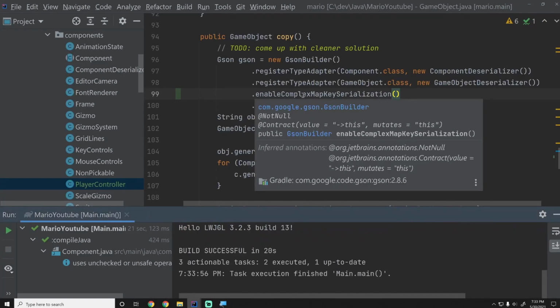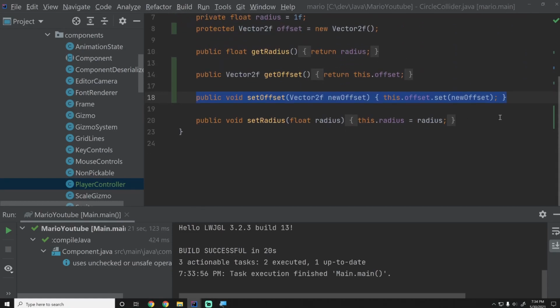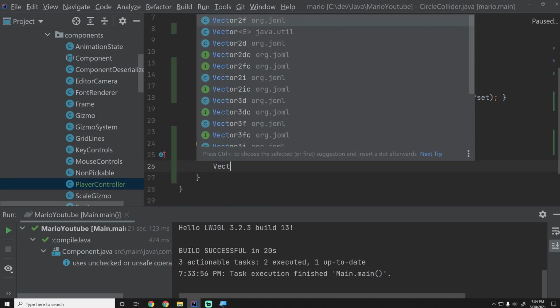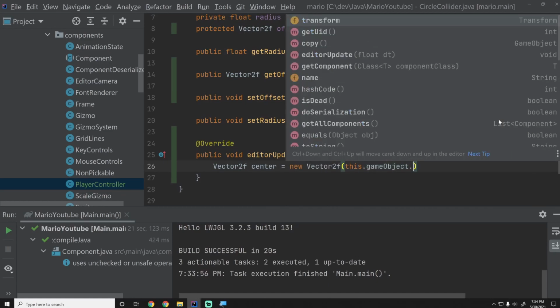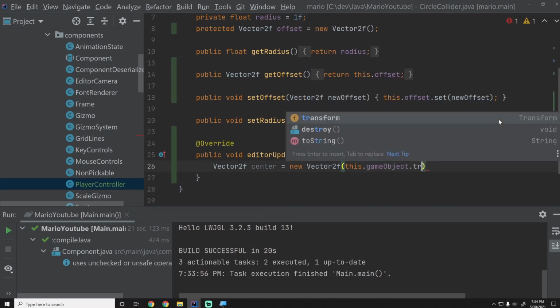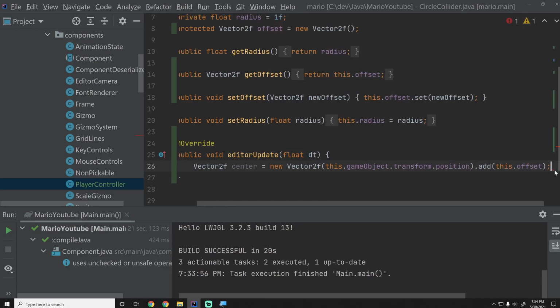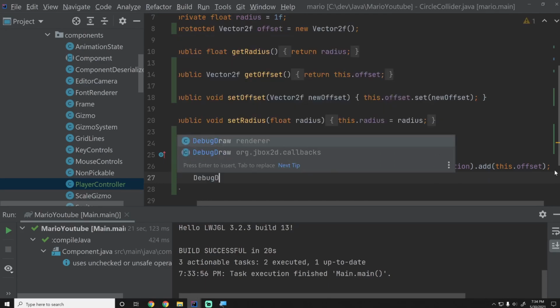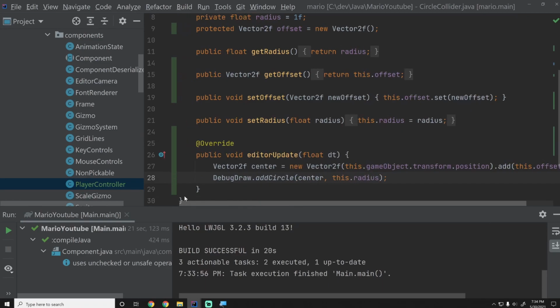Let's add in debug drawing for the circles just so that we can see those. So let's go to circle collider real quickly. And then we're just going to go ahead and say @Override public void editorUpdate(float dt), and we're just going to say Vector2f center equals new Vector2f(this.gameObject.transform.position).add(this.offset). So that's basically where the center is, and then we're just going to say DebugDraw.addCircle(center, this.radius). Okay, that way we can actually see what we are doing.